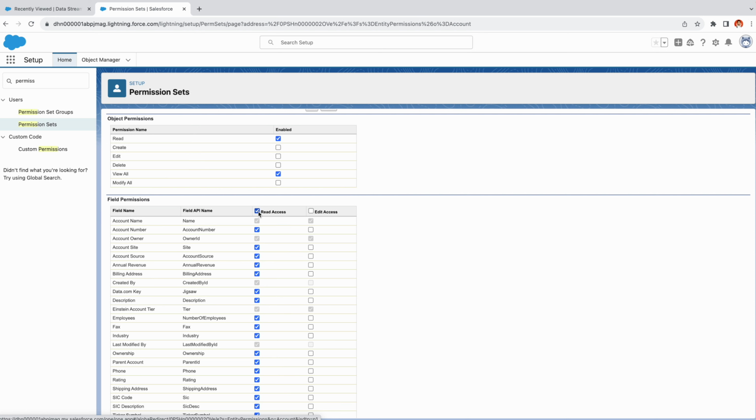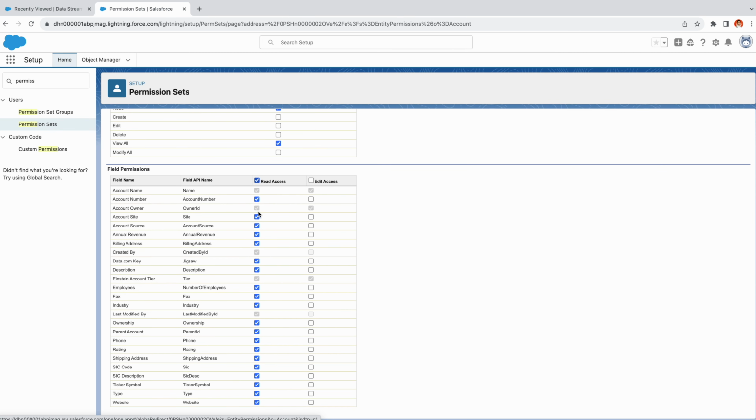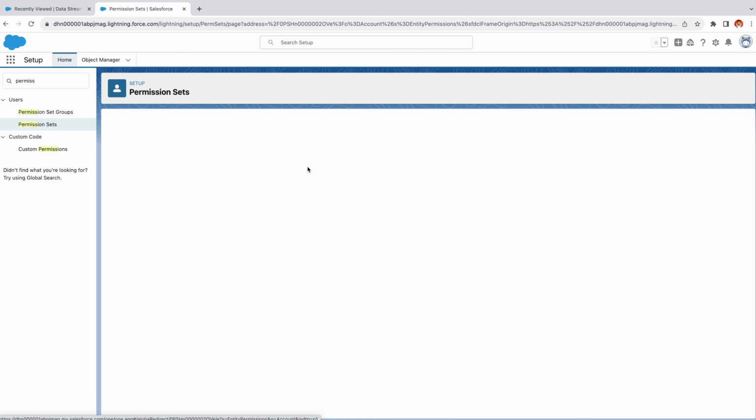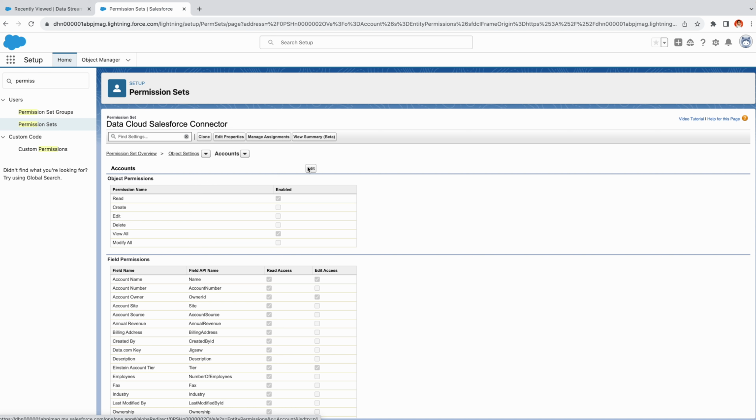For objects that you ingest into Data Cloud, enable read permissions for related objects in Salesforce CRM, even if you don't ingest those related objects into Data Cloud. Ingested objects can refer to related objects, and you need permissions to access that related objects' information. Click Save. Repeat these steps for all the objects that you want to ingest into the Data Cloud.